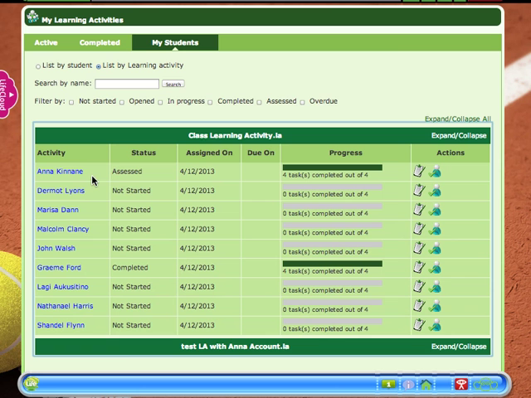I can see their name, their status of assessment, when the learning activity was assigned, when the learning activity is due, their progress, and the 2 actions of assessment, as well as their results. So if I want to assess one of these students, I'm going to assess Graham Ford. I'm going to click on the assessment.